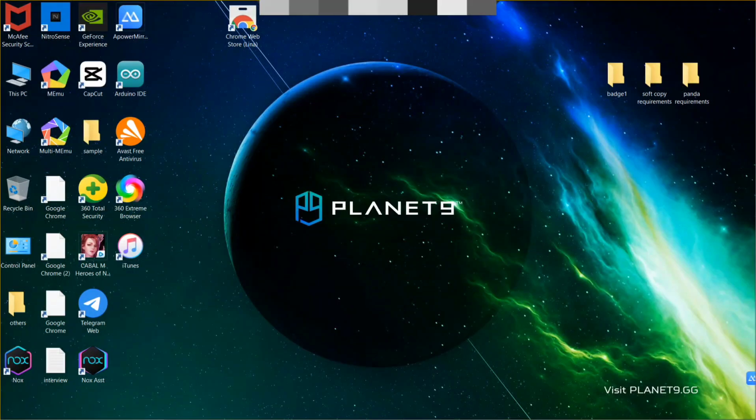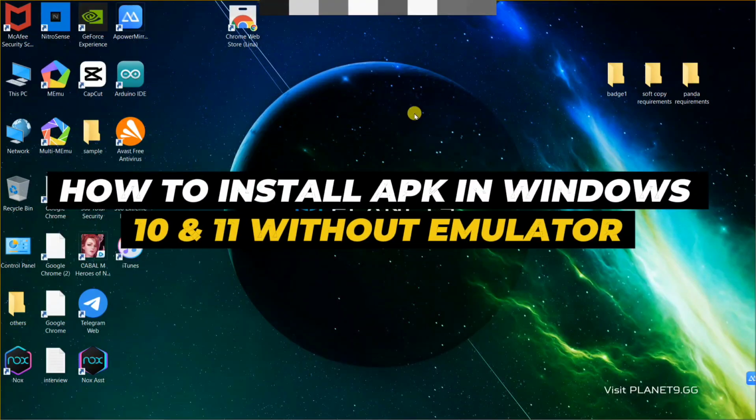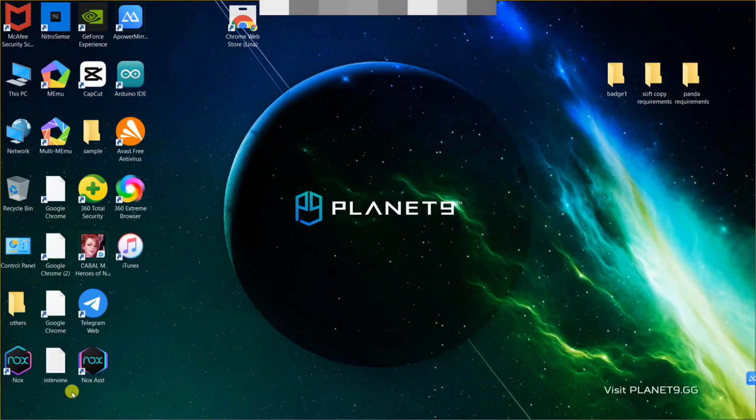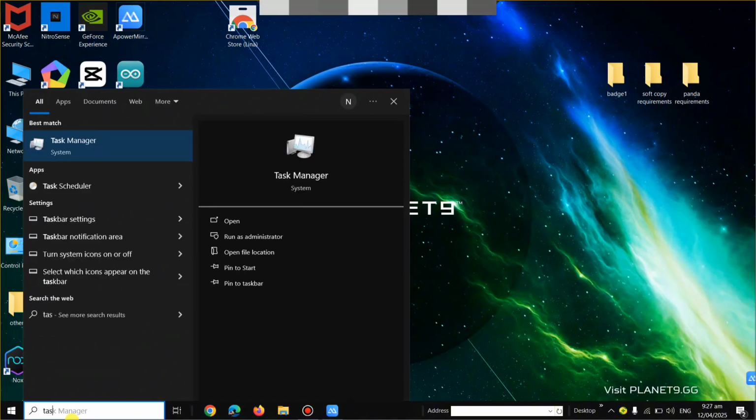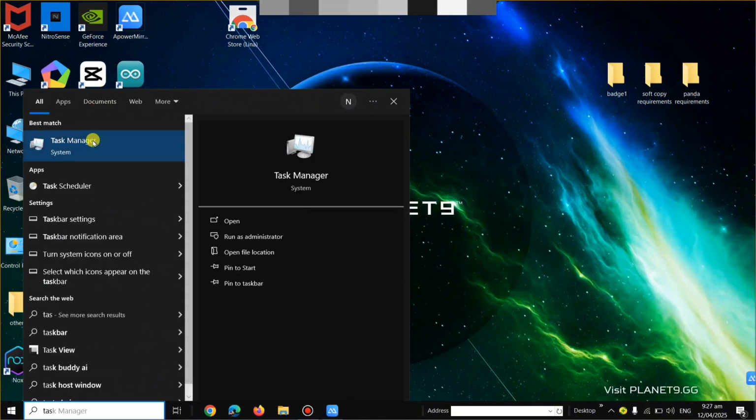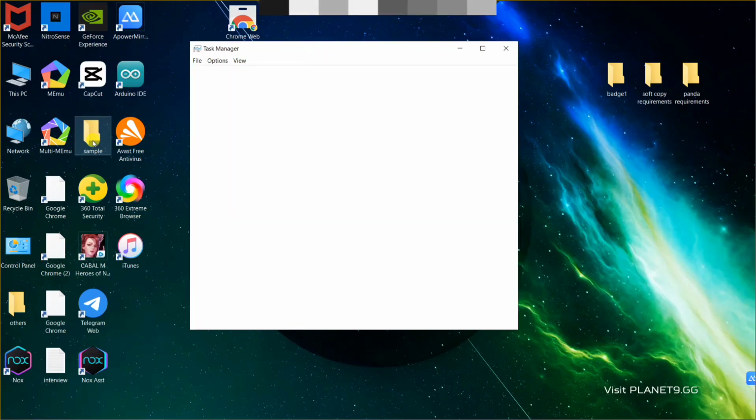In this video, I will show you how to install APK in Windows 10 and 11 without an emulator. To install APK files on Windows 10 or 11 without using an emulator, you can use the Windows Subsystem for Android. To get started, go ahead and head over into the Task Manager.